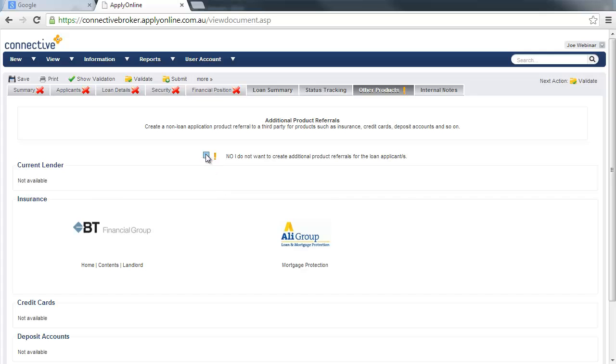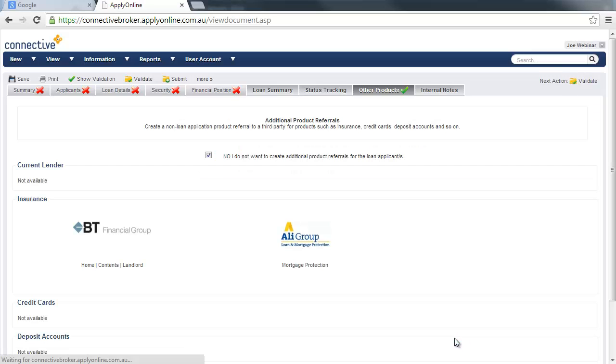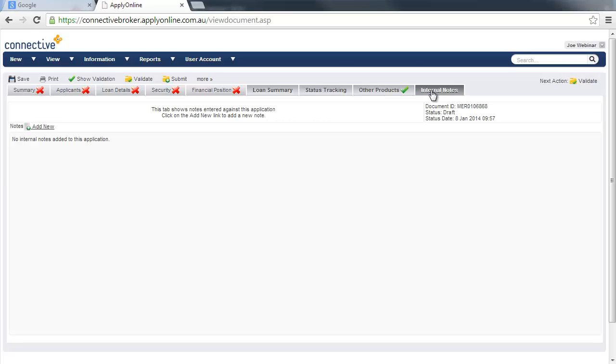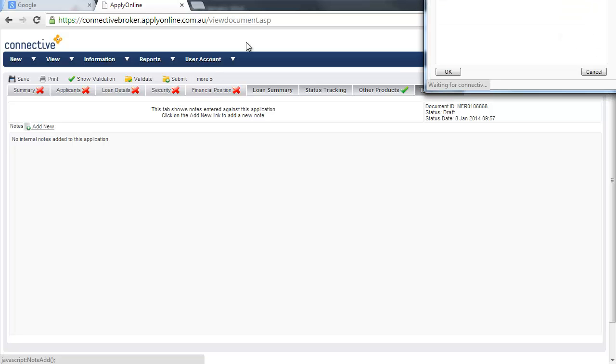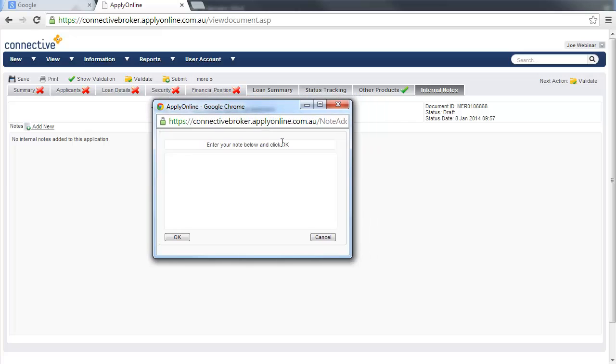Or you can click on no, I do not want to create additional product referrals. The internal notes tab is a place for you to keep your own data. This does not go through to the lender. It's not really used that much, but just in case, you can put a note in here and find it again in here next time you come to the application.